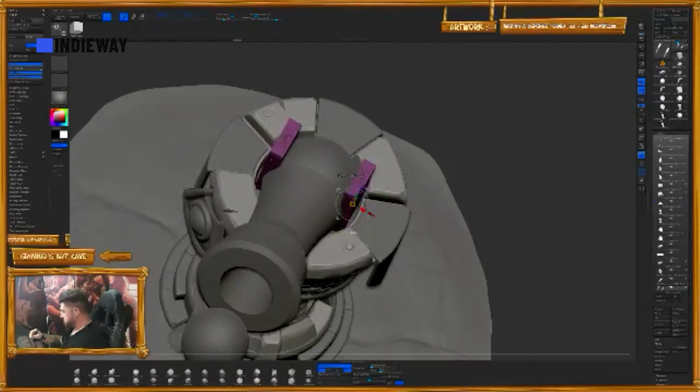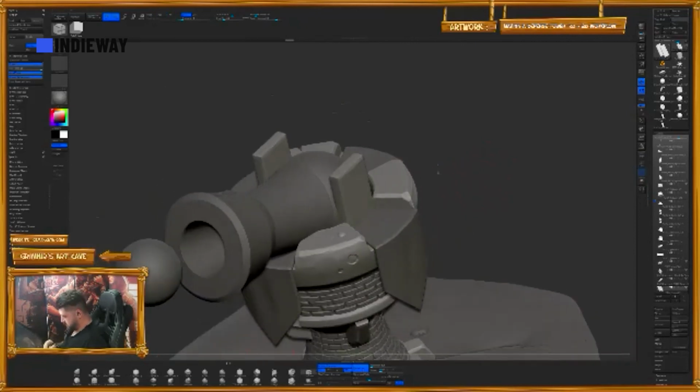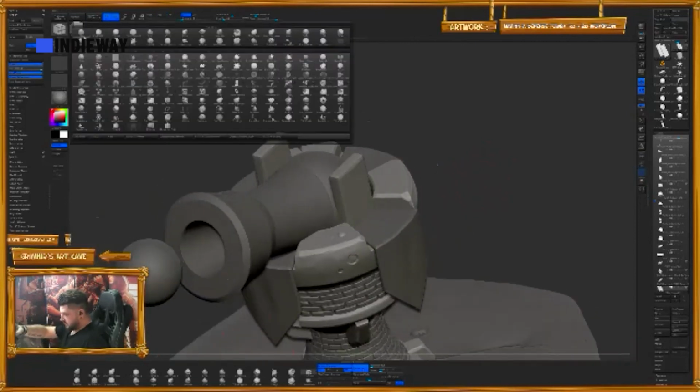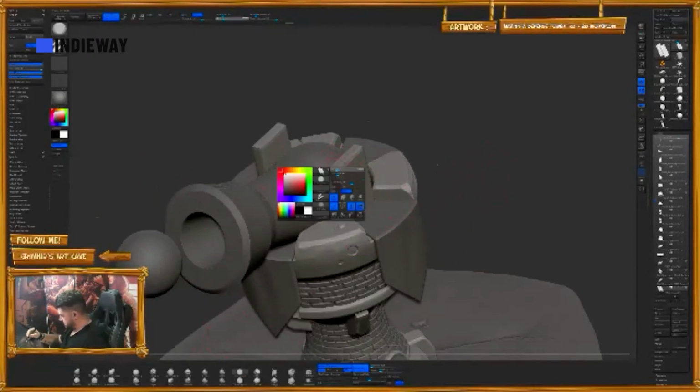Open my symmetry, make it narrower. It doesn't have to be perfect. I did it like this. So I make it like a Dynamesh. I just open the Dynamesh, get some of my brushes. I will just get, let's say, trim dynamic. I will just make the resolution high.